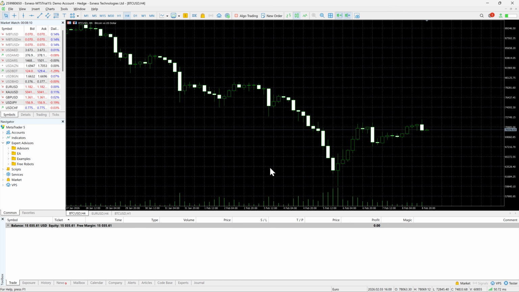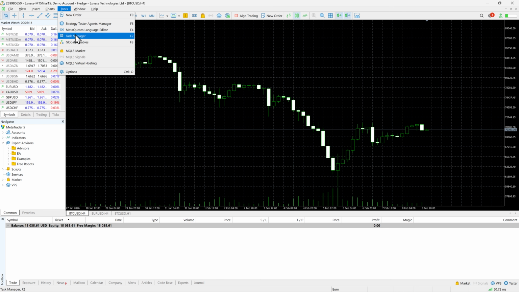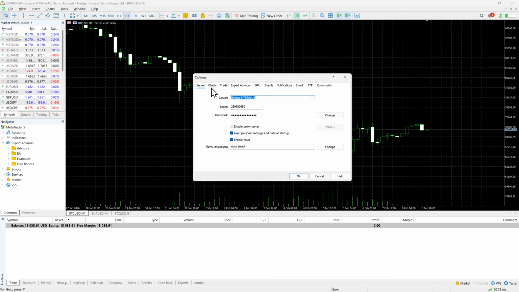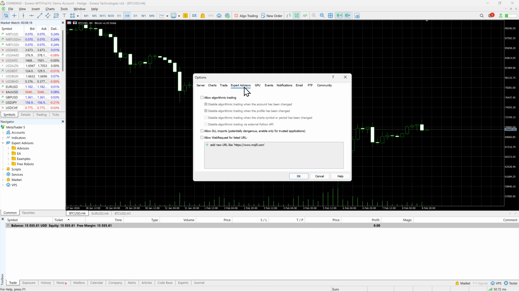Now, open MetaTrader 5. We need to configure two important settings. Go to the Tools menu, select Options, and navigate to the Expert Advisors tab. Here, you must check the boxes for Allow Algorithmic Trading and Allow DLL Imports. This is a vital step that allows TradeSgnl to communicate with your account.